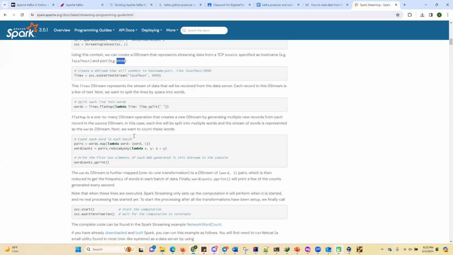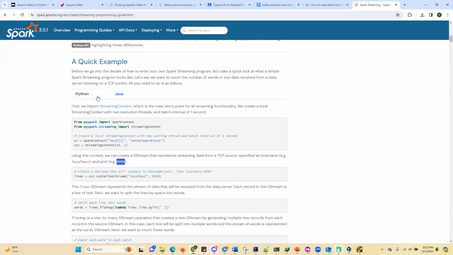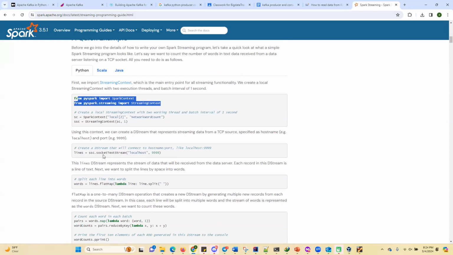So how to write a consumer code? This is some typical consumer code, with three languages: Python, Scala, and Java. This is the RDD DStream code, the discrete stream code. This is not structured streaming.